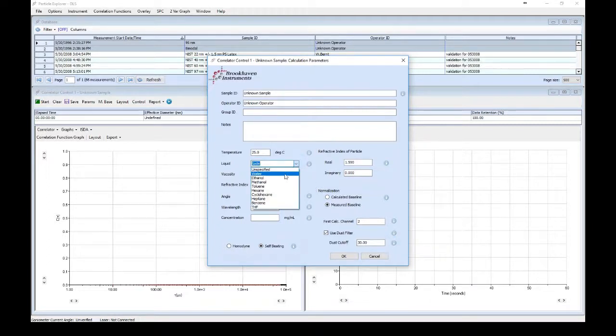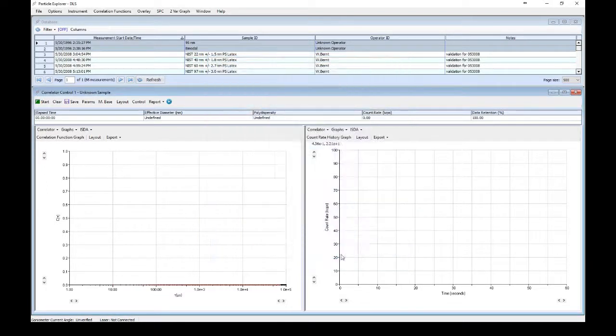All parameters in this window can be changed after a measurement has been completed should you input something incorrectly or you want to reanalyze with a different value. This is useful as you do not need to repeat a measurement if you choose the wrong diluent, for example. Once all of your parameters are filled in, click OK to save.